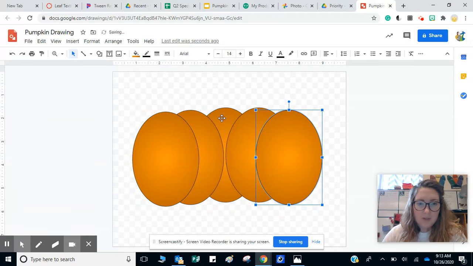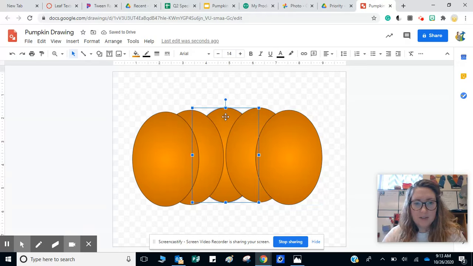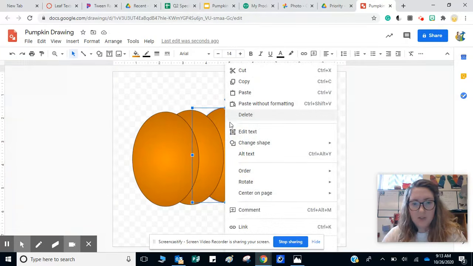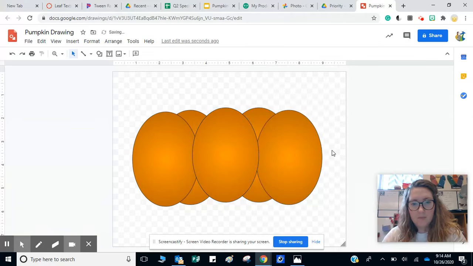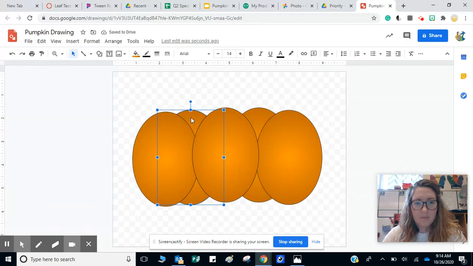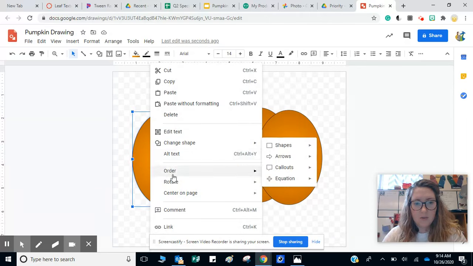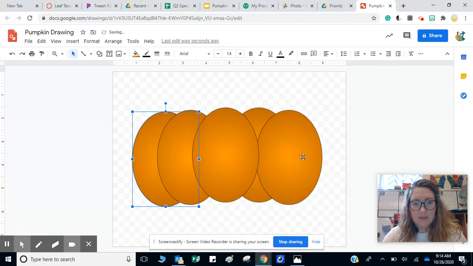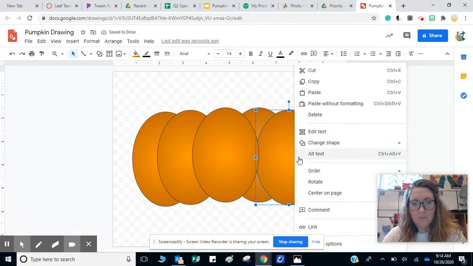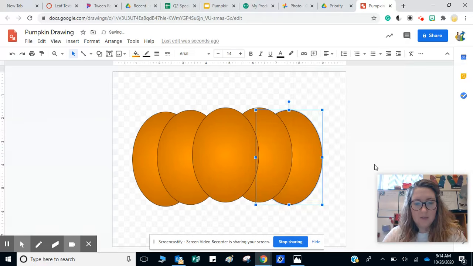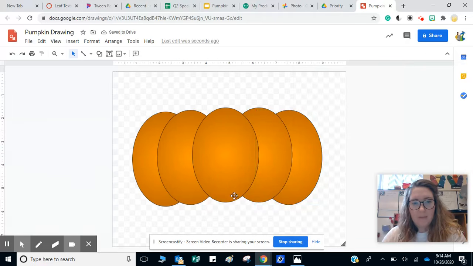Now we're going to take the one that's in the center, and we're going to change the order. We're going to make it be in the front. So I'm going to go to Order, Bring to Front. Then these end ones I want to be in the back. So I'm going to Order, Send to Back. Order, Send to Back. Now I have the shape of my pumpkin.